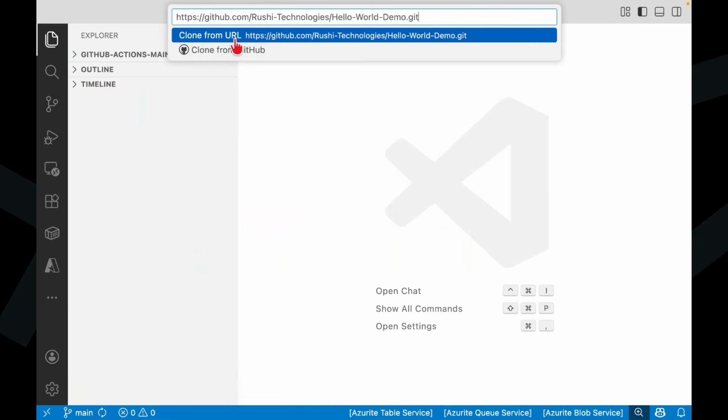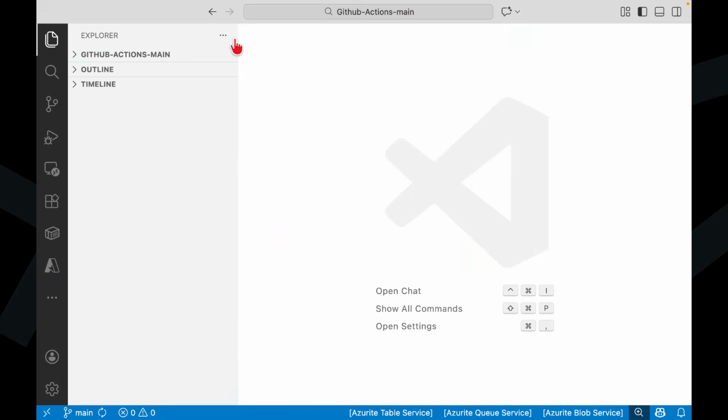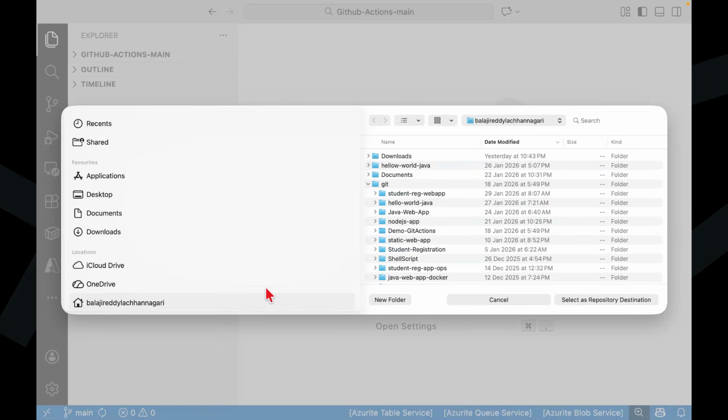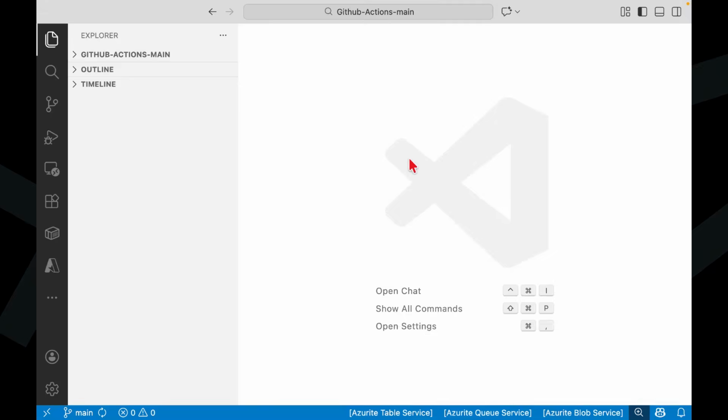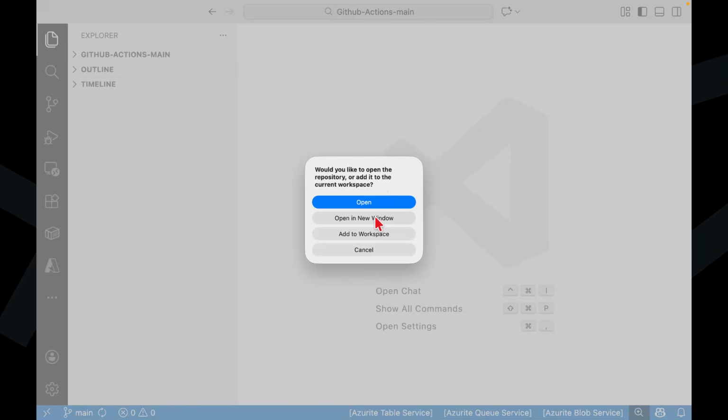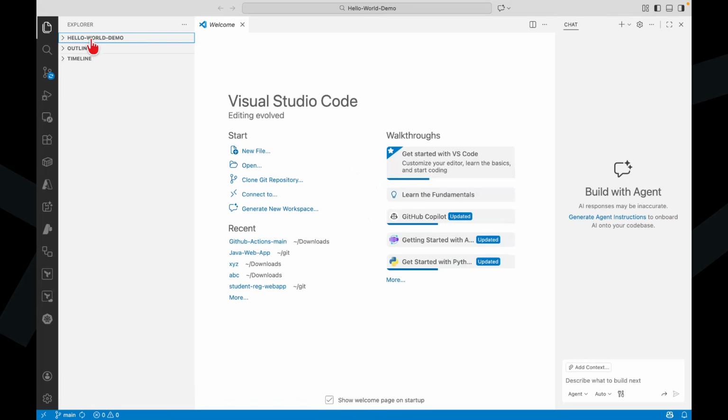In the background, this is a git clone command only. In whatever folder you wanted to clone within your laptop or desktop, you can select maybe like this. Under this, it will clone. And it is asking, I have cloned, whether you wanted to open this in a new window. Yes. So now it is empty.